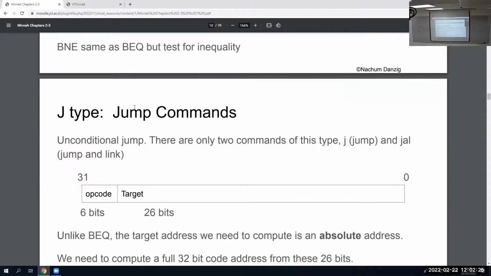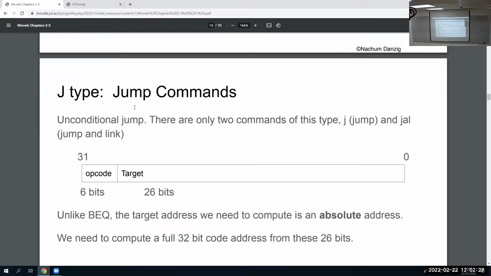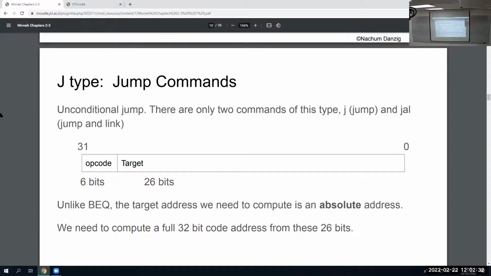Now we're back to the jump again. I'm sort of repeating, just so you don't get confused and say, wait a second, did we already say this? Yes, we already said this. Unconditional jump. There are only 2 commands of this type, but I'm adding a little bit more detail. There's a jump and there's a jump and link. What does the jump and link do? It's another command. I'll say it very quickly because you should do it in the lab, but it automatically adds the current location, the current line of code, to the RA register.